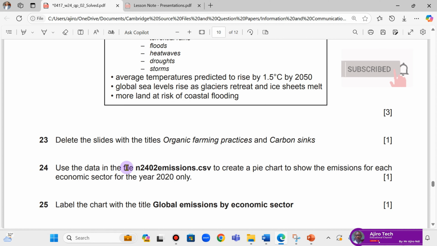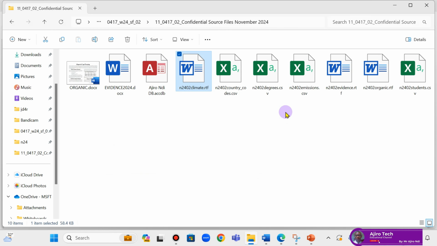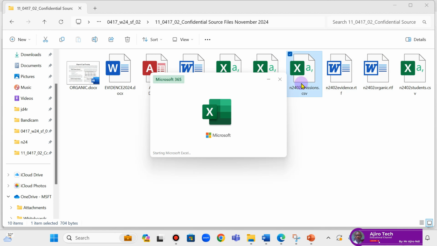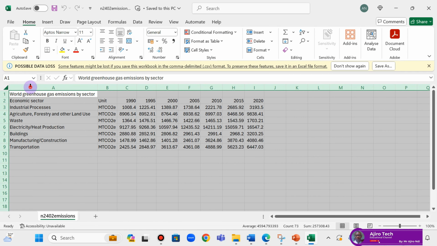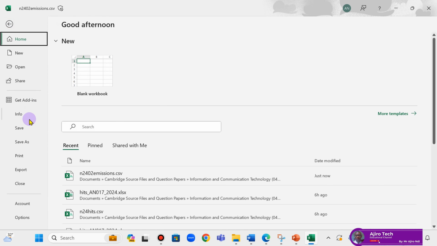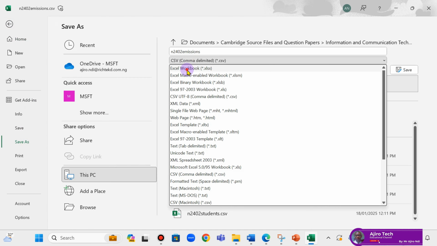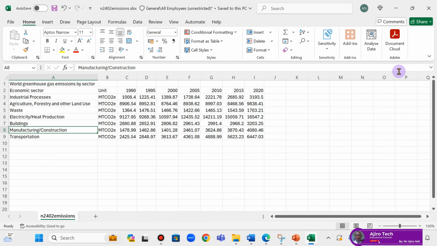Use the data in the file N2402 to create a pie chart. So come here, N2402. I'm going to open it in a spreadsheet. You probably see this in chapter 16, charts and graphs. Click here, double click. I'll save this as an Excel workbook. Click on save.